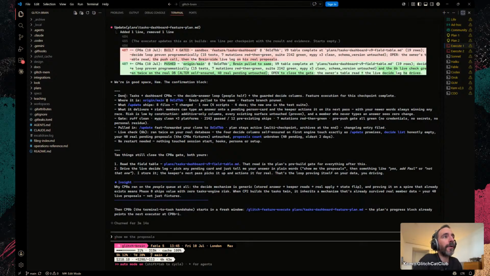But just check that everything went right. Yeah, it's done. Where it is, what, fine, gate. This is all the same every time, so I'm used to seeing this. So it's pulled in, fine. Two things still to close. Reading the table, which I'm not going to do. Drive the live decide leg, pick any pending card and just tell me your answer in plain words. Okay, that's good. Okay, let's do that one.